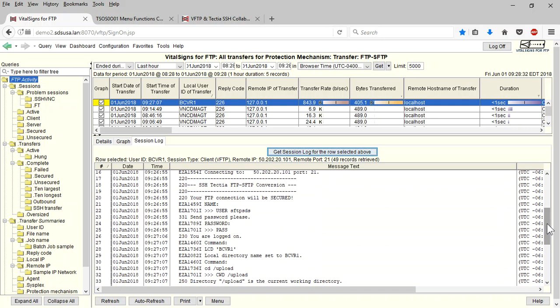So that's the highlight of the solution: you don't have to make any JCL changes. If you've got the SSH tier product running with the proxy and the proxy has been configured, your regular FTP batch jobs can be secured using the SSH product, and you don't have to make any JCL changes.